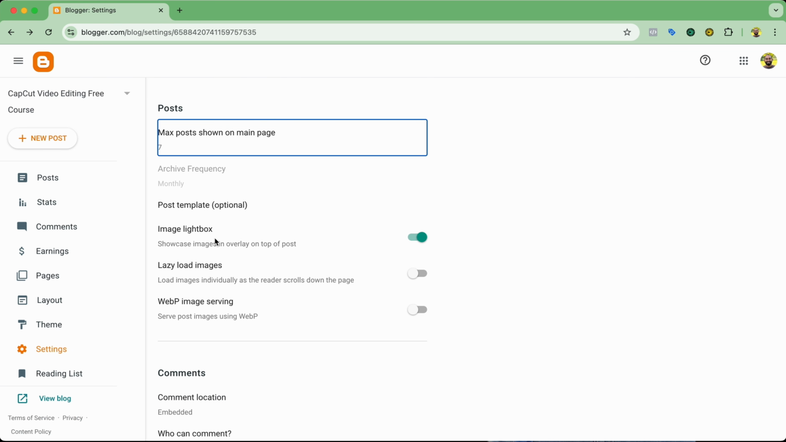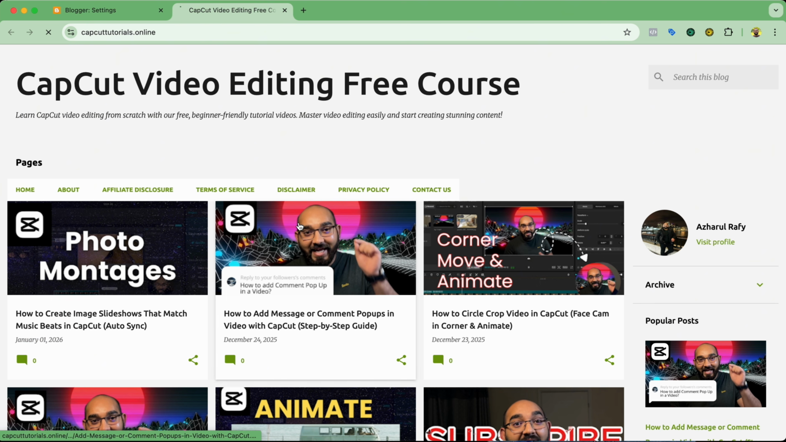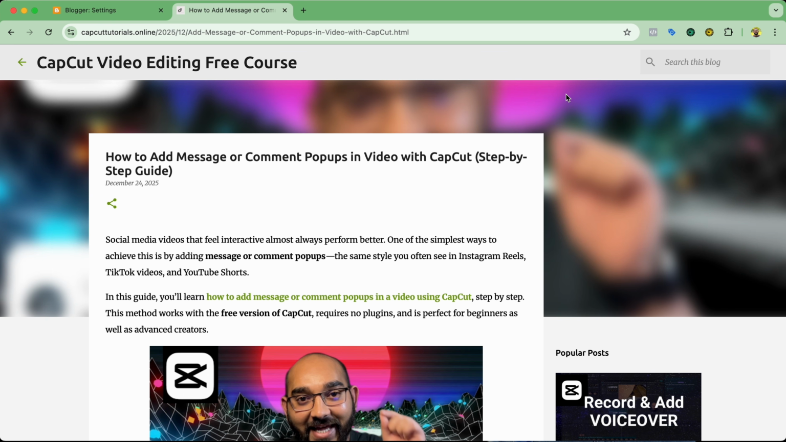And after that, the post template, it's optional. We can keep it as it is, but image lightbox, I'd love to show images in overlay on the top of post. So what it means, if I open this blog here, let's visit this post. You can see an image overlay in the background, right? So I want to keep this as it is.